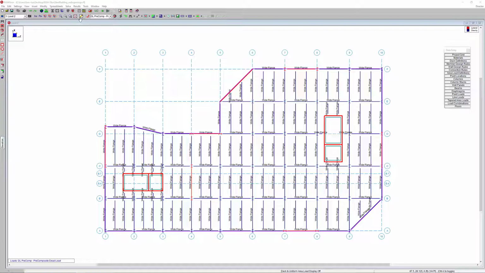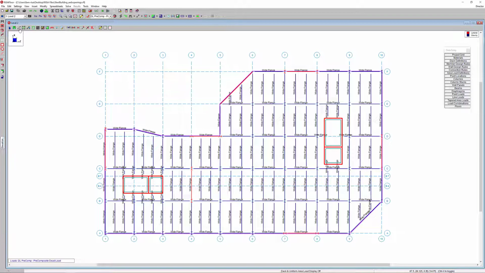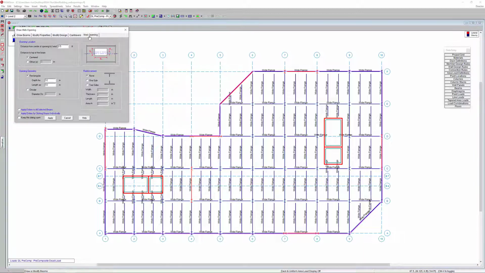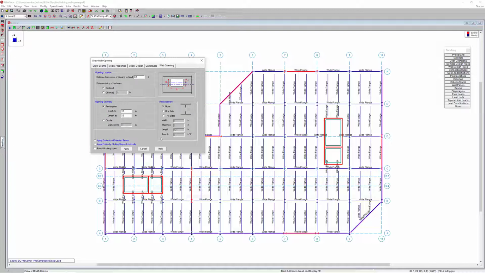So I'm going to open up my graphical editing, and I'm going to click on the Add or Modify Beams tool. And then here you'll see a new tab called Web Opening. And so if I look at the Web Opening tab, we can start to see the options that are available here. So the first thing we're going to define is our distance from the I end.